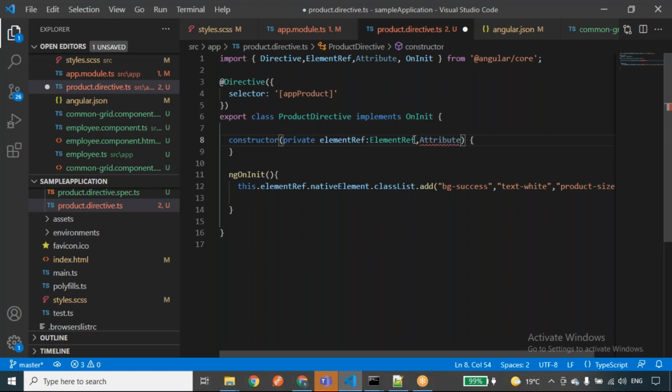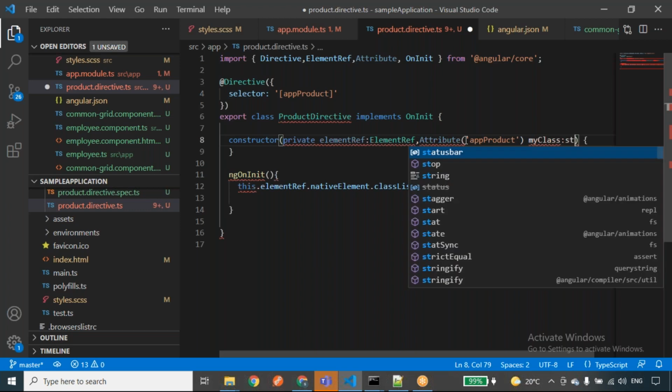In the attribute, we are going to get the dynamic class name from this particular custom directive, right? So that's why I'll take it as this name, and I need to provide the one class name here, so I'll take it as my class, and its type as a string.